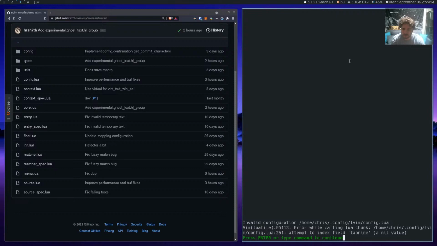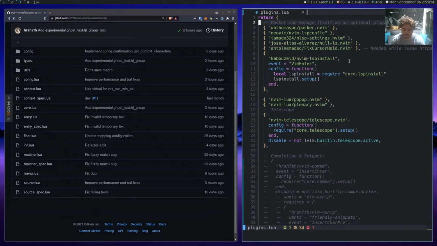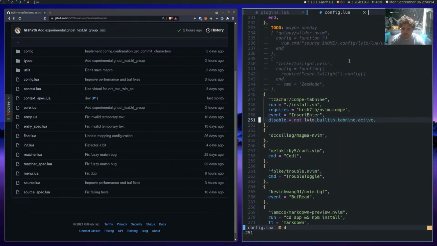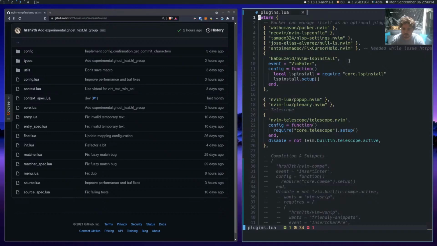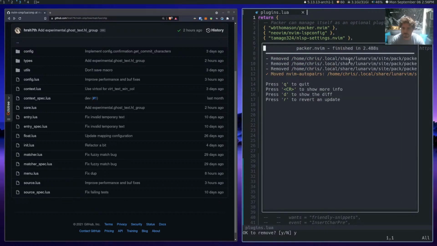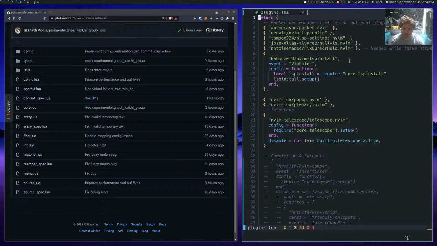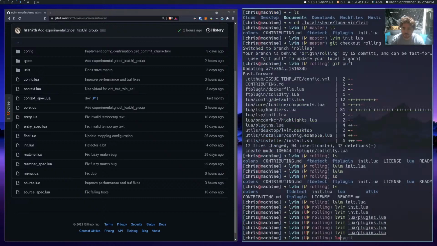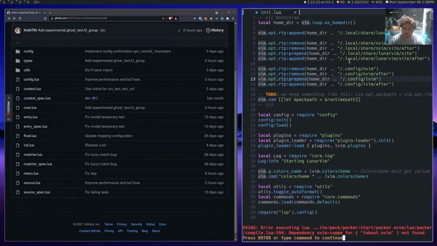Attempt to call field tab 9, 251. Okay, this is just Compe tab 9. All right, now let's just do an update. We're gonna remove that. We removed auto pairs, whatever. I don't think we're using it anymore. Like if I do something like that, okay, no more auto pairs. Obviously, there should be no more anything else. That's good. Whoops. And we'll just packer compile.